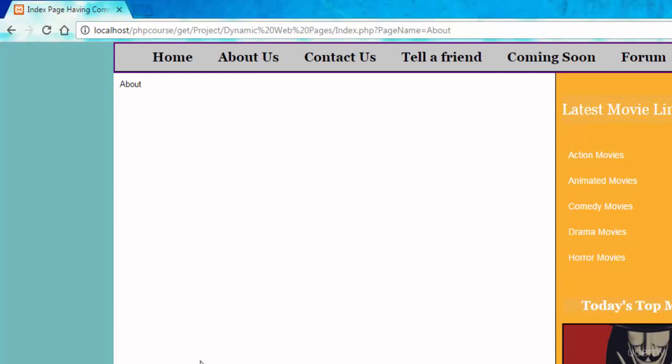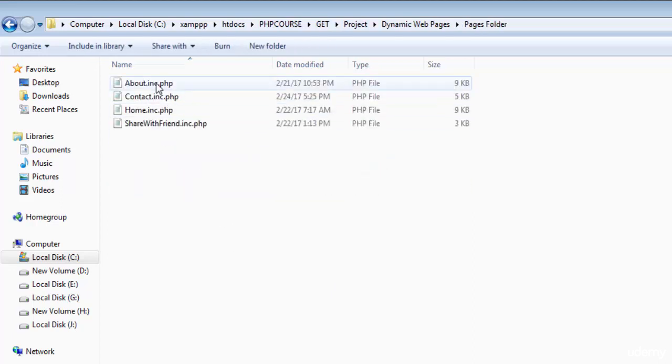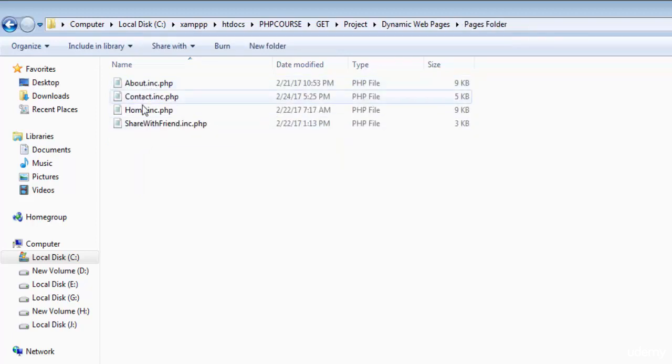So now we know that our search query parameter is working perfectly. Now we need to move to our next phase, and that is accessing our page folder directory that contains our pages of about, contact, home and share with friends. So we need to access this page folder. Here is my index.php file, and here my pages folder in which I have about, contact, home and share with friend. I'm going to create one variable that is going to help me to access this pages folder. So back to my editor.